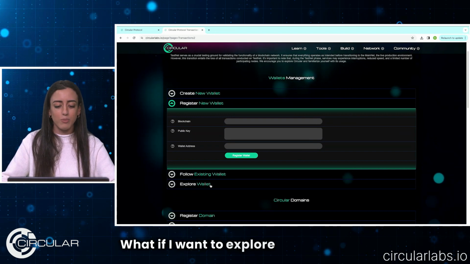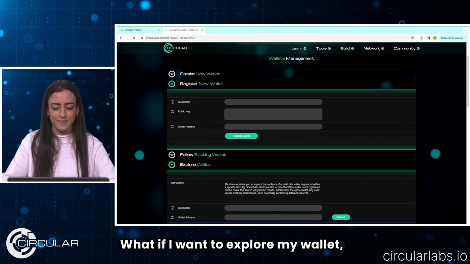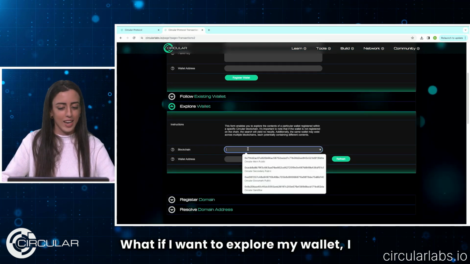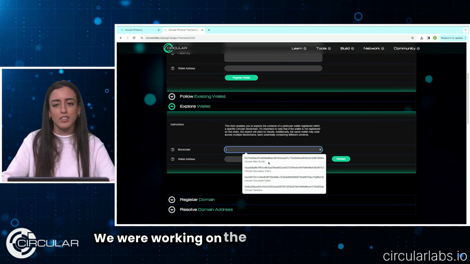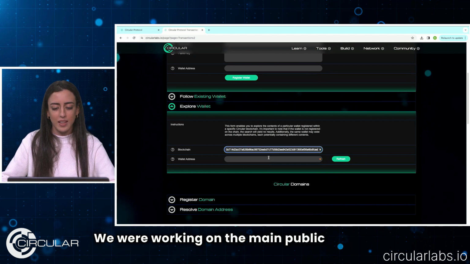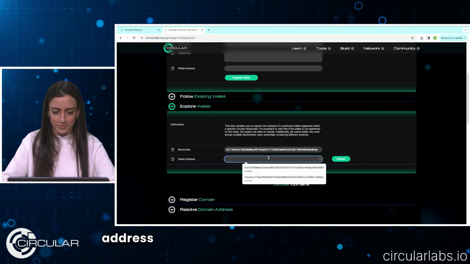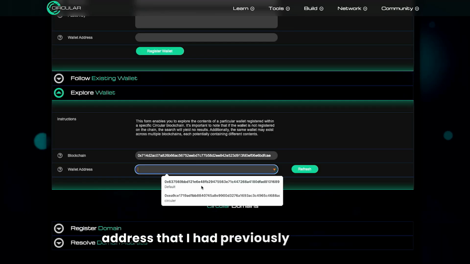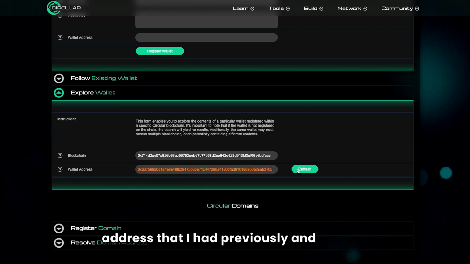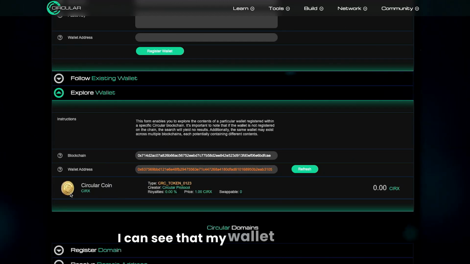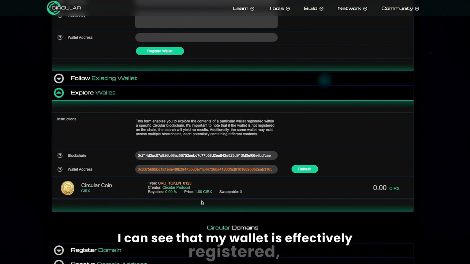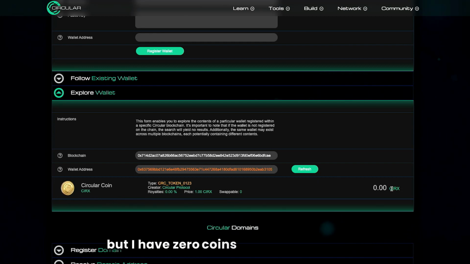What if I want to explore my wallet? I just have to put again my blockchain link. We were working on the main public. And my wallet address that I had previously, and refresh. After refreshing, I can see that my wallet is effectively registered, but I have 0 coins.